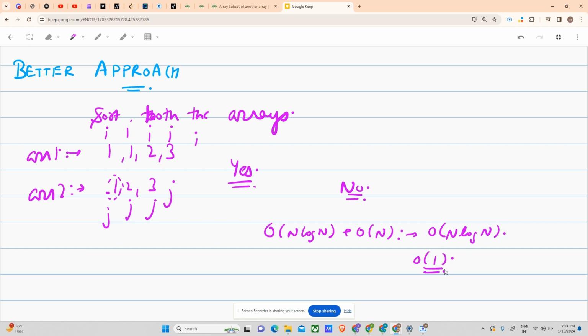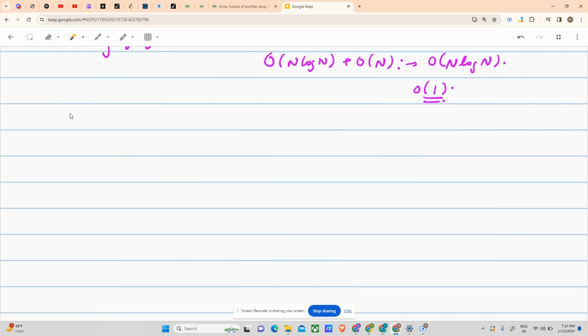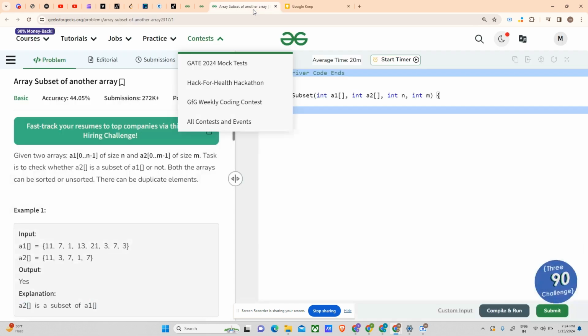That is also inefficient. I will reduce it down for you further. And don't think that this is a very hard problem. As you can see, GFG also mentioned it's at basic.